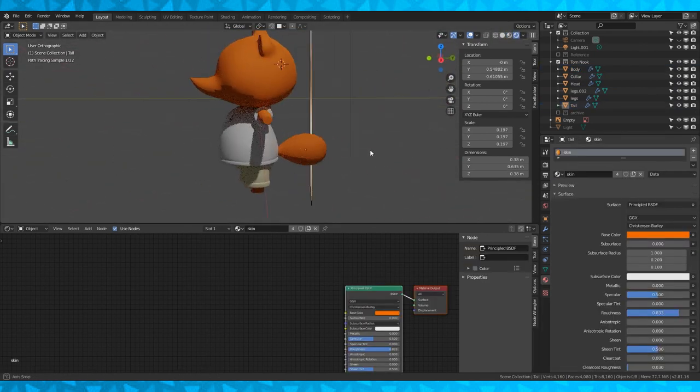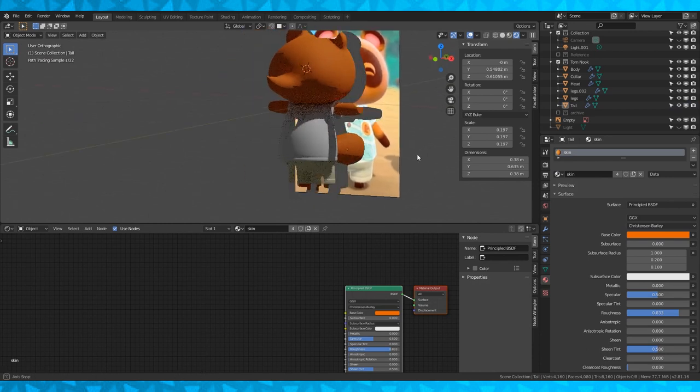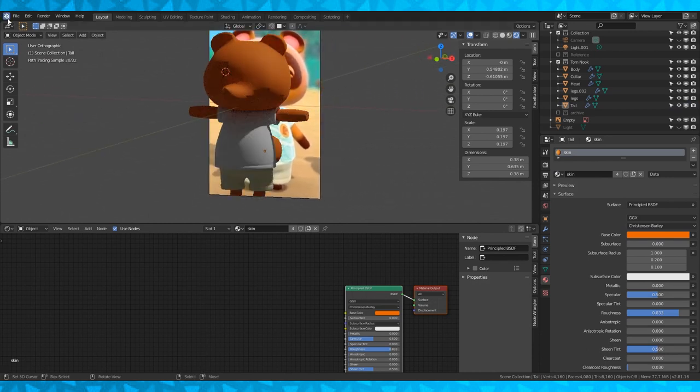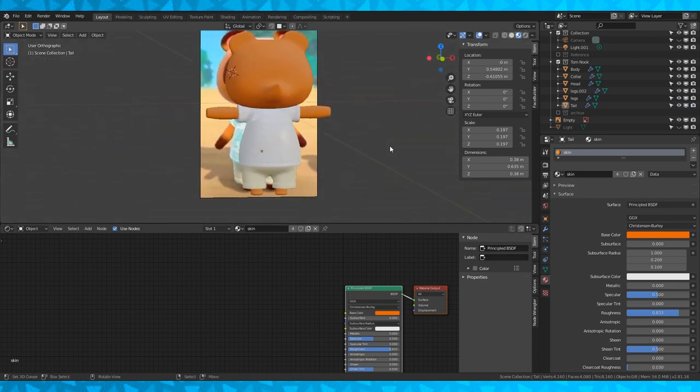So, he sort of looks weird without the gradient, but we can see that it's coming along nicely. Save your work frequently. The couple of times Blender has crashed on me, it was because of an add-on, but it's good to always save frequently anyways.